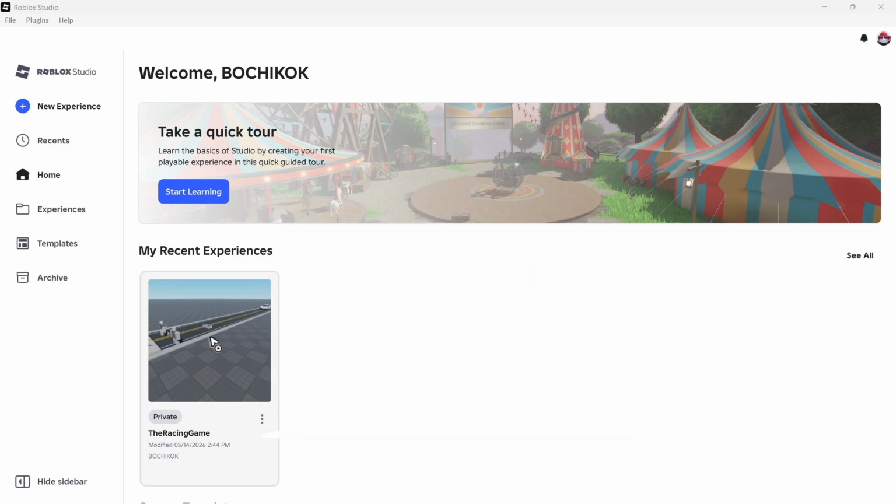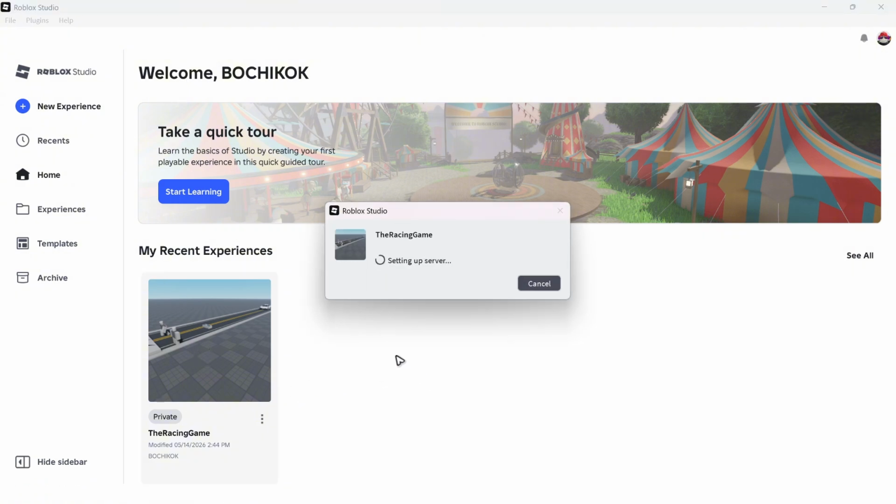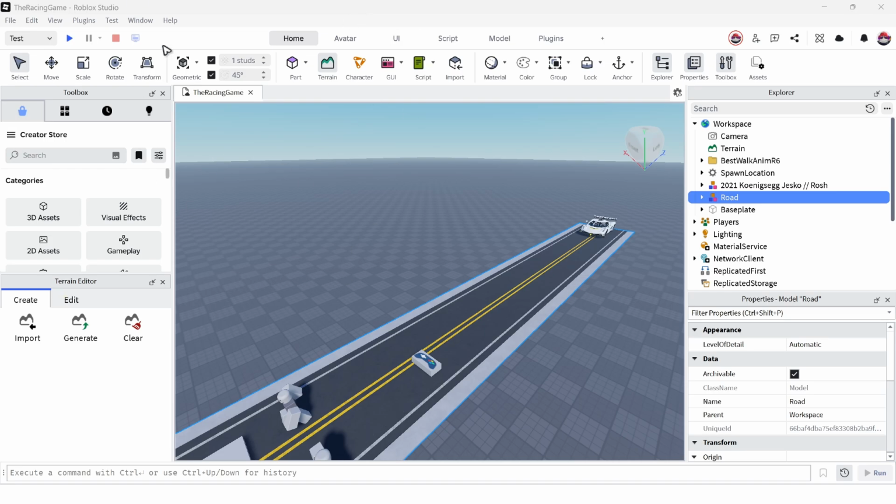Now first up, just go ahead and open up your experience under Roblox Studio. Open it up and just wait for it to load. So once you're in here, just go ahead and find the toolbox. It can easily be found here at the top left.